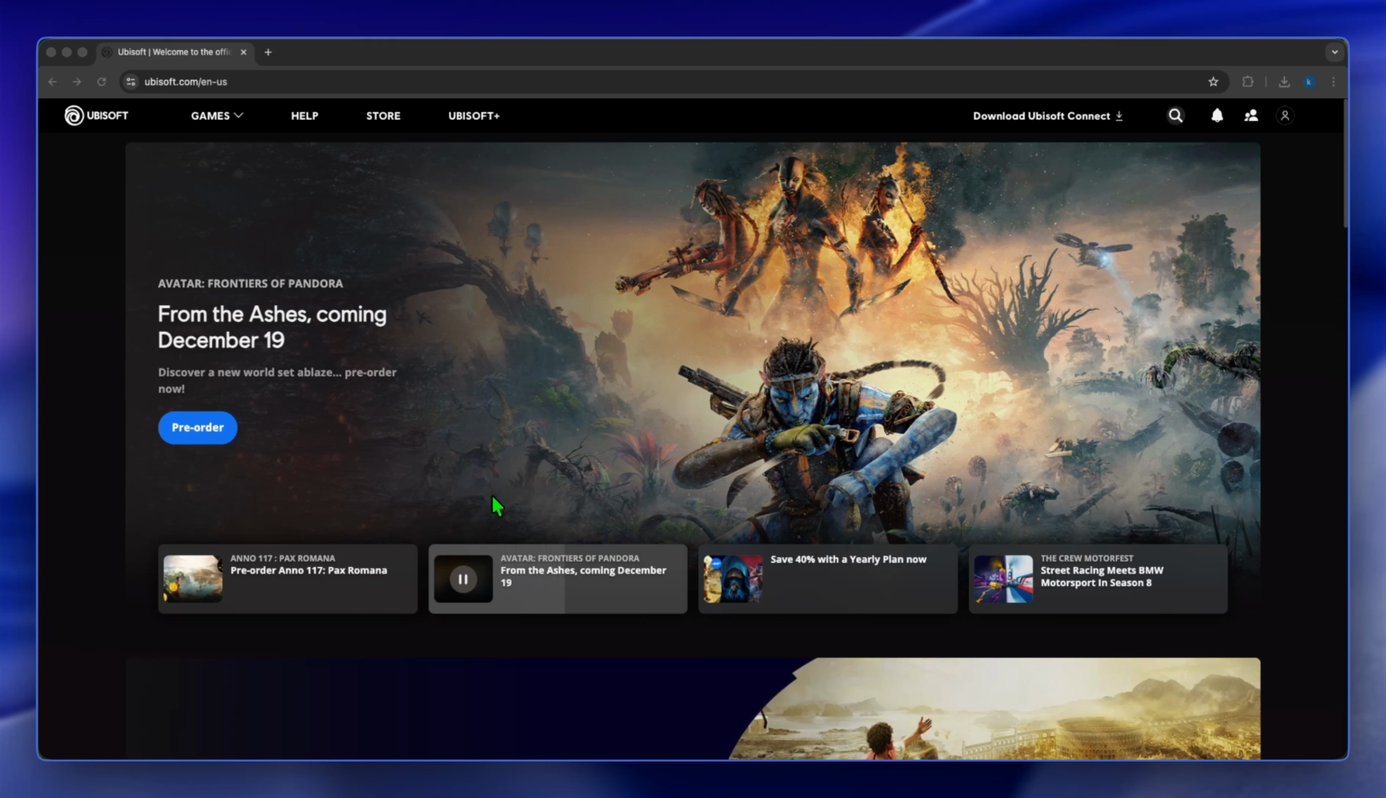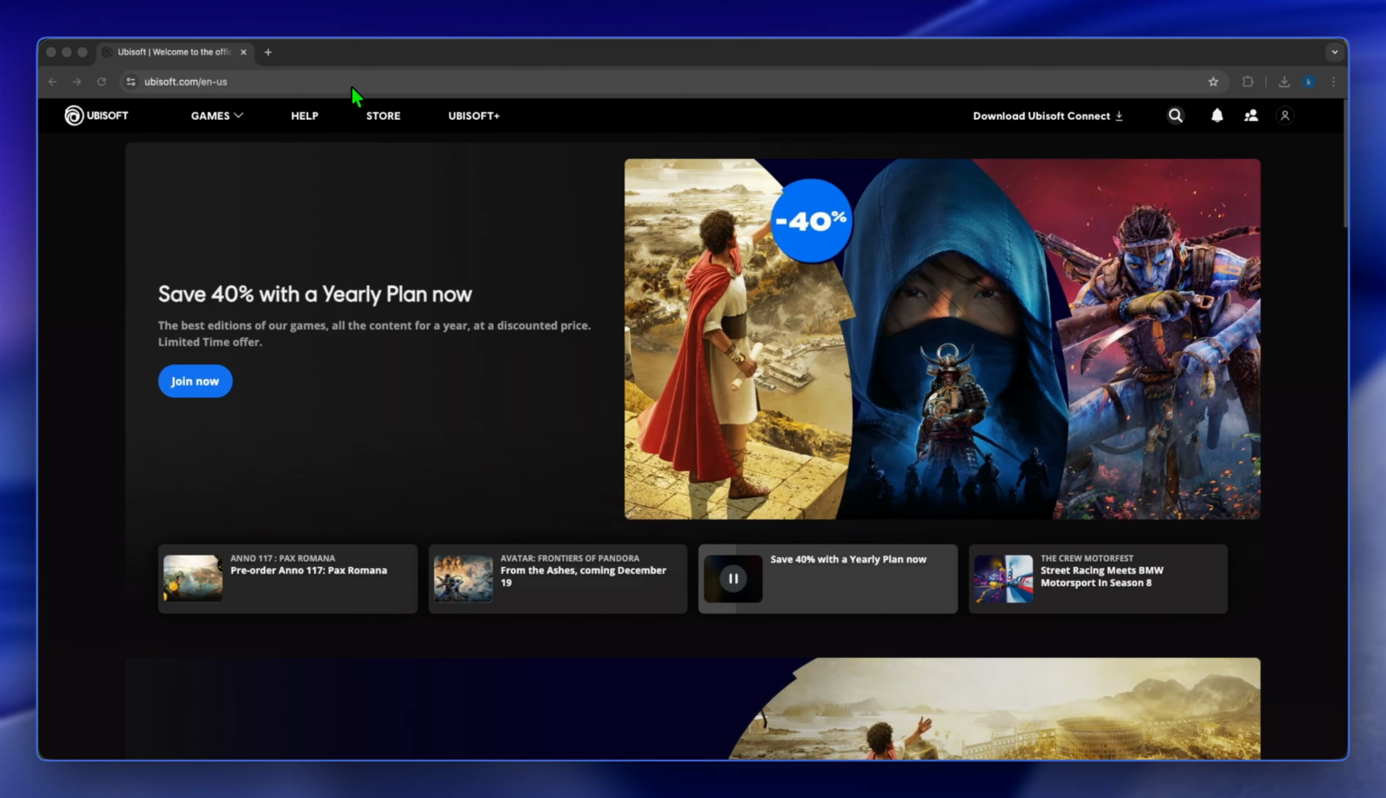Now, the first thing I'd like you to do is log into the Ubisoft website, and you can find a link in the description below. Once you've logged in, this is how it's going to look like.